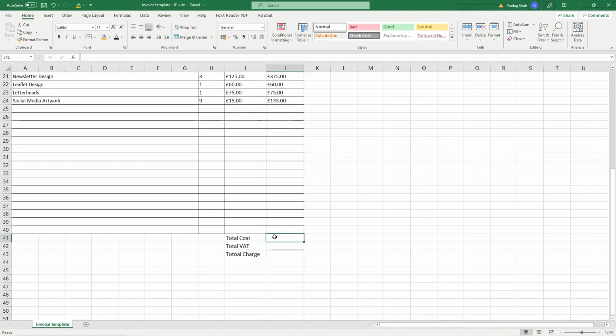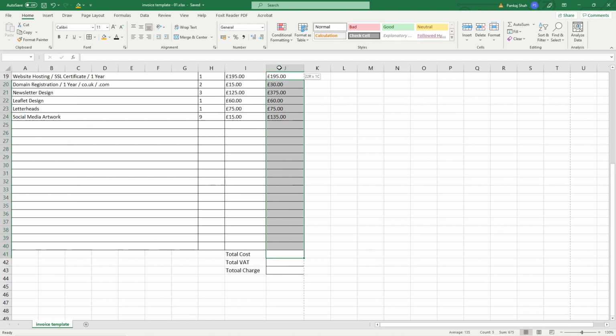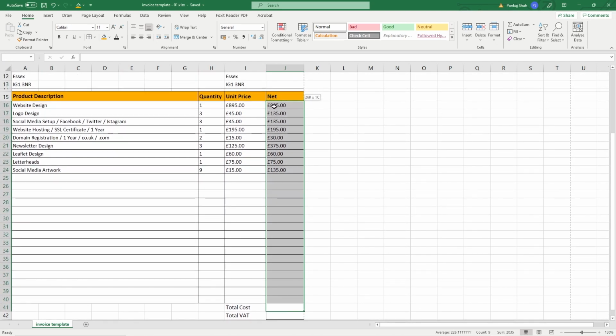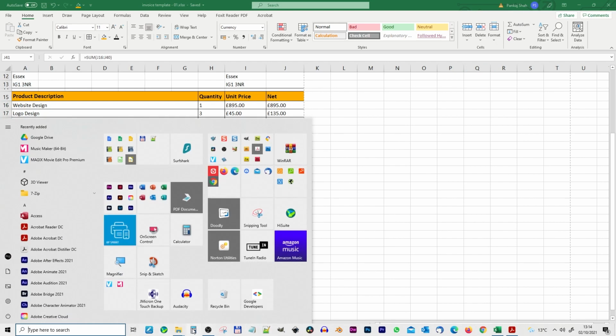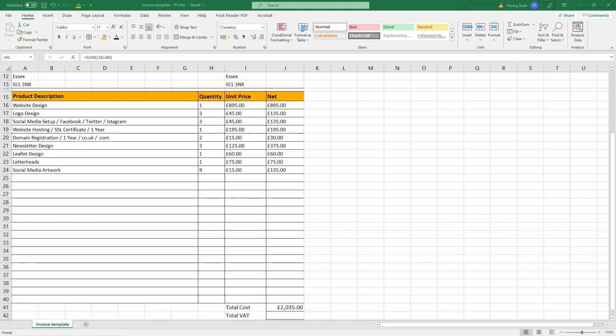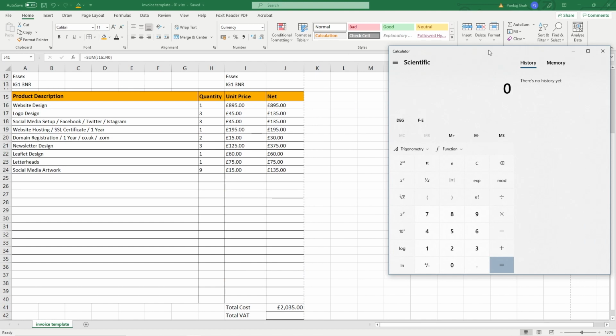Now we need the total cost. So we can click here. Let's try one thing. I'm going to left click here, drag all the way up to the top here, and then click auto sum, and it's going to give us the value 2035, right? So I always like to check that these things are working correctly, because you don't want to invoice the incorrect amount, not too much and not too little.